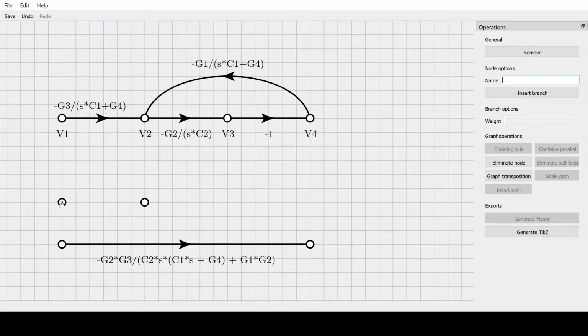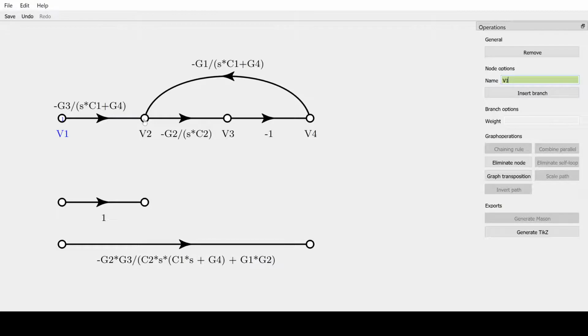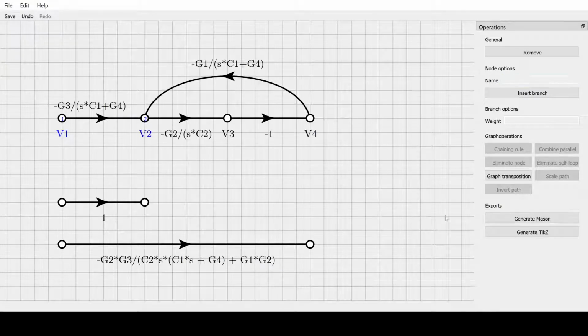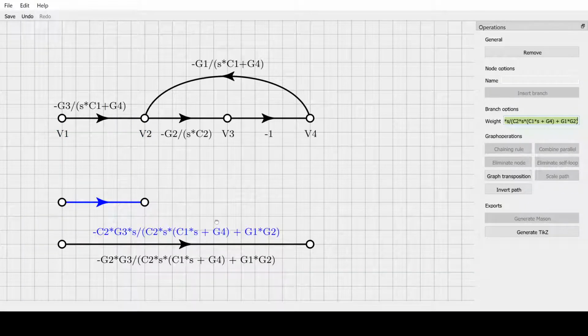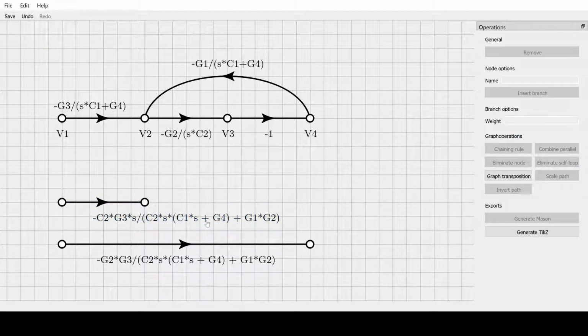Let me do that here as a short notation. So I calculate it from here to here. Generate Mason. Here I copy it out. So now I don't go into the Python workbook again because we already know that the denominator is a nice second order denominator. But now you see that the numerator has become different.